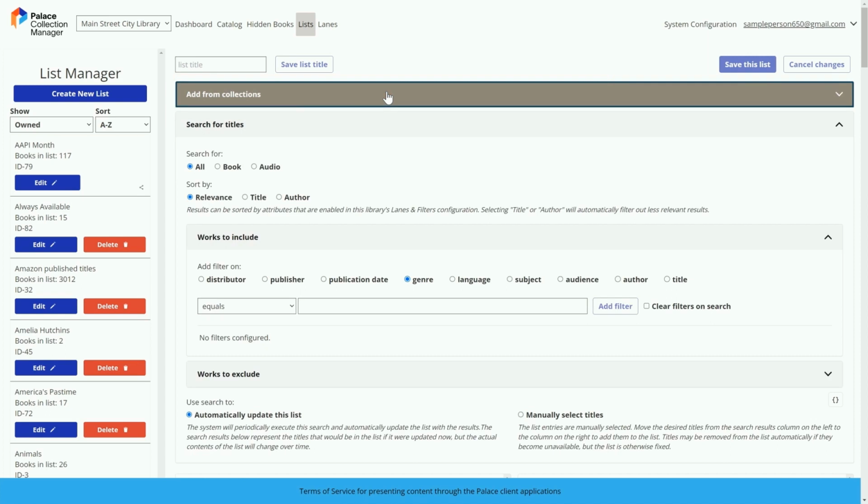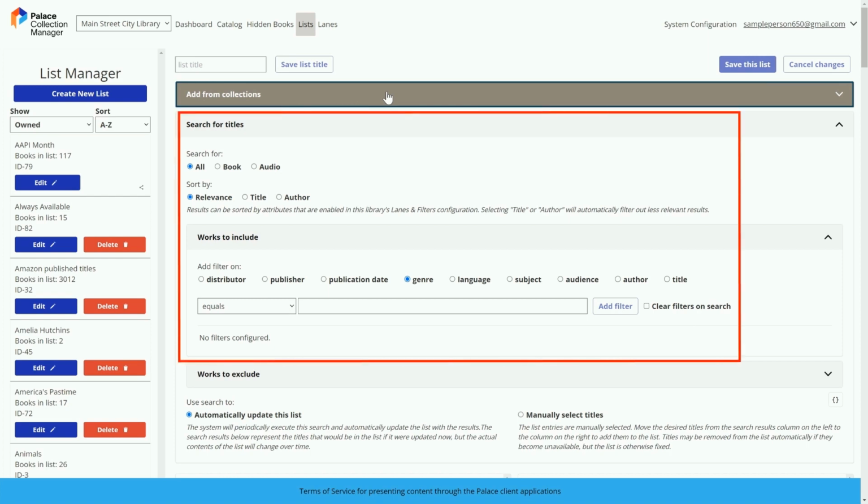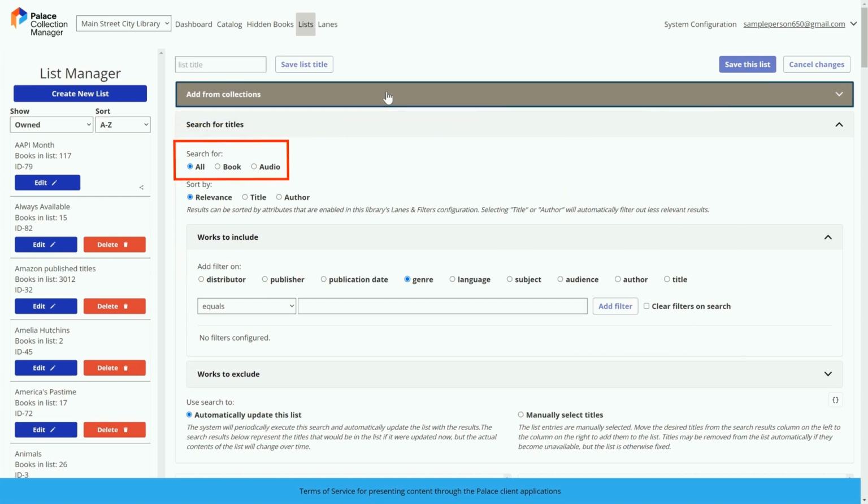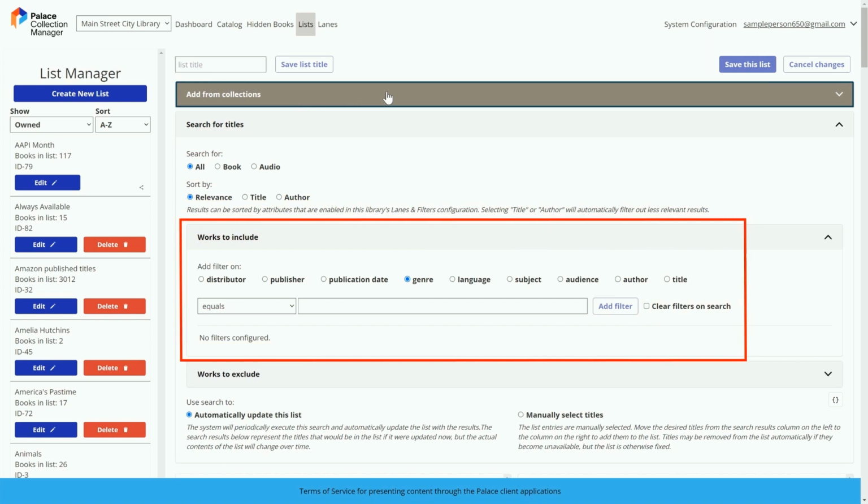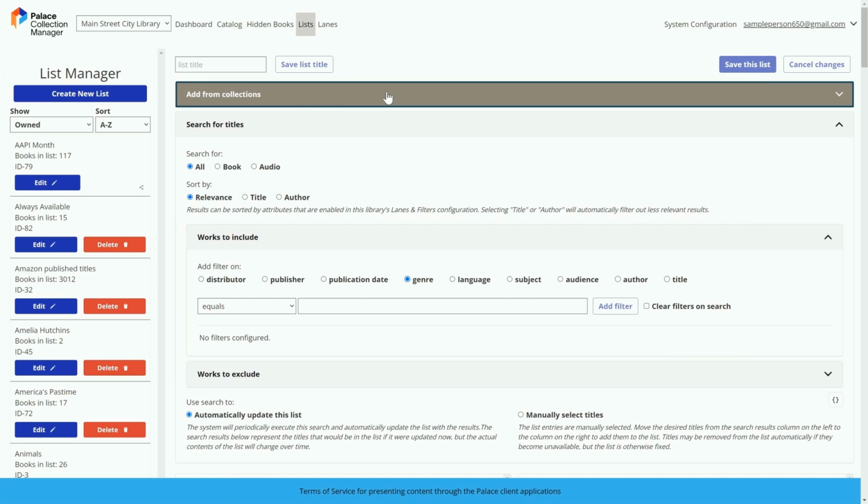To select titles, set search parameters by choosing your criteria under the Search for Titles menu. You can select filters to include books, audiobooks, or both. You can sort the results by relevance, title, or author. For example, we'll search for all and sort by relevance. Under Works to Include, filter by any of the criteria listed, including publisher, subject, author, title, etc. For this example, we'll select genre.